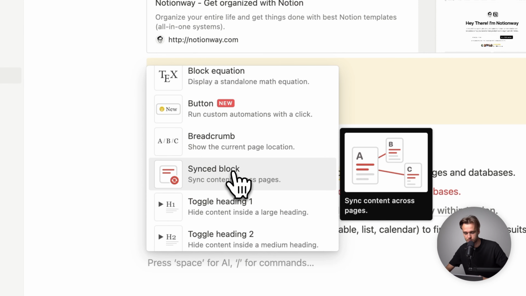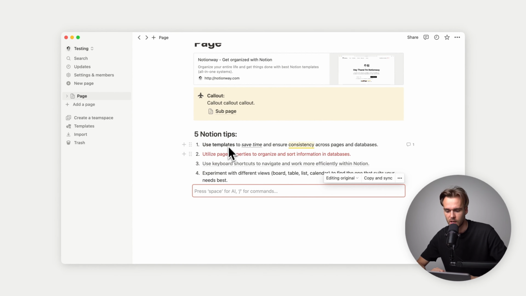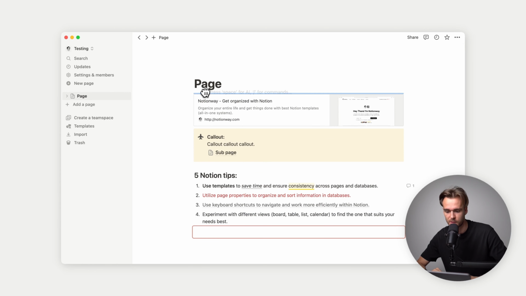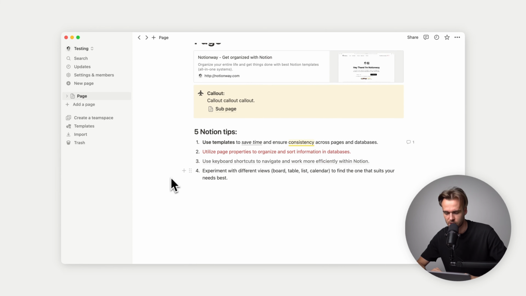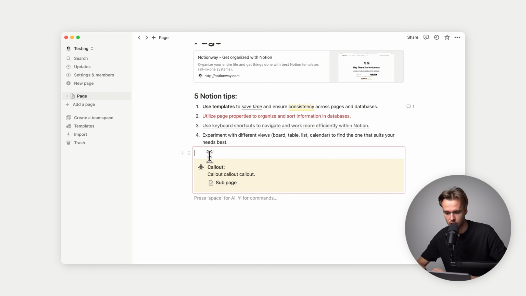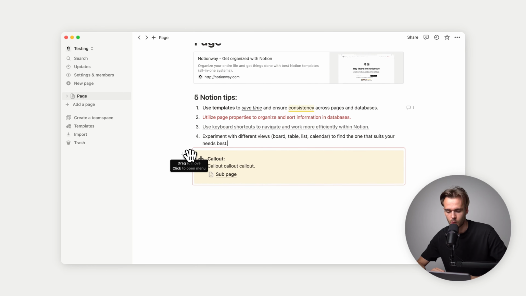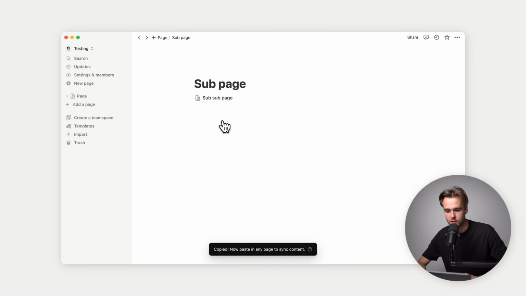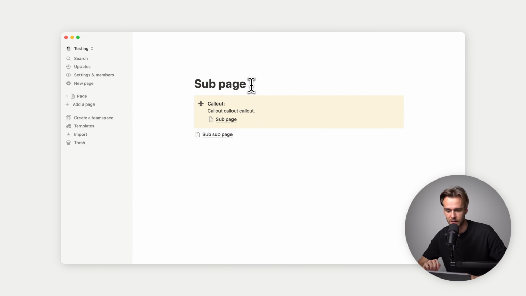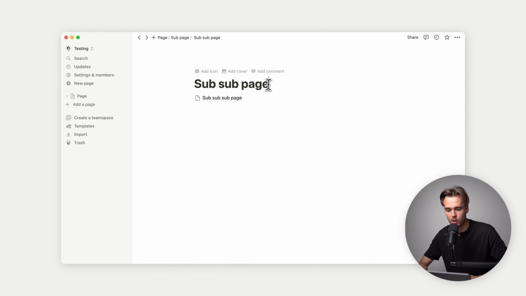We also have the sync block. Sync block is very nice if we have the same information displayed on different pages. So right now let's move this callout inside our sync block. Okay, so we have this callout. Let's delete this, and let's imagine I want to use the same information on all of my pages. So I'm just copying this. You can click on copy and sync, and then I'm going to a subpage and I'm just going to paste it just like that. Okay, so now we have this same sync block appearing on all of our pages.